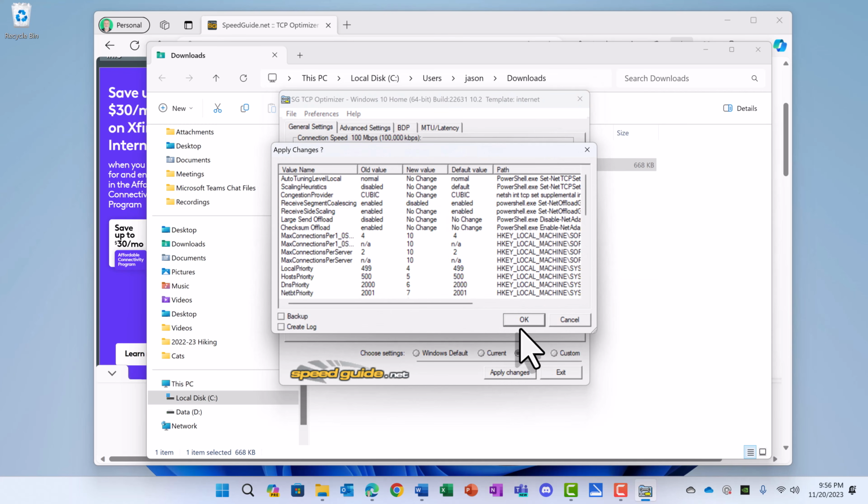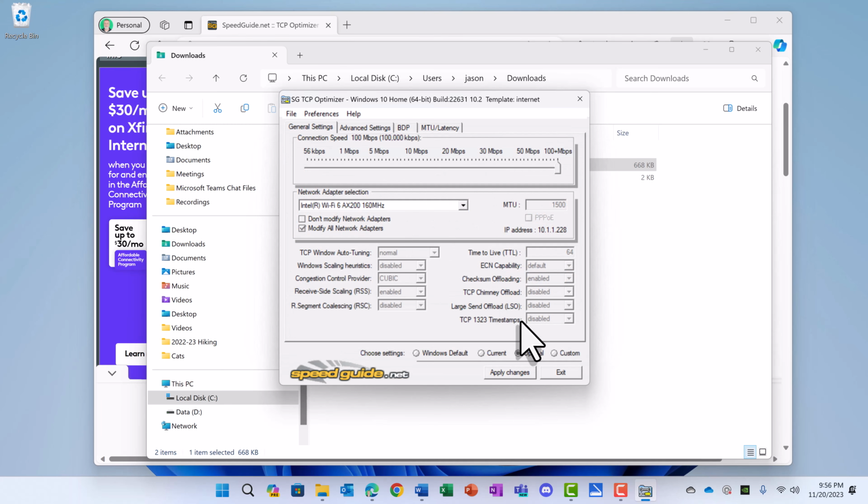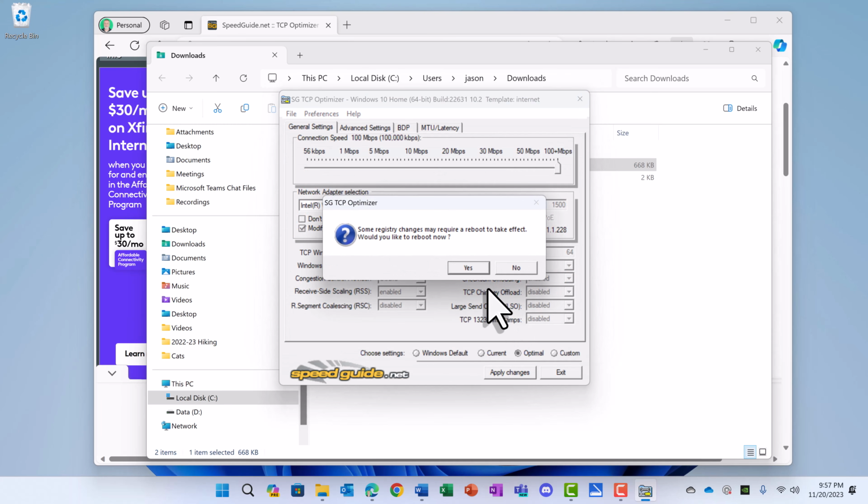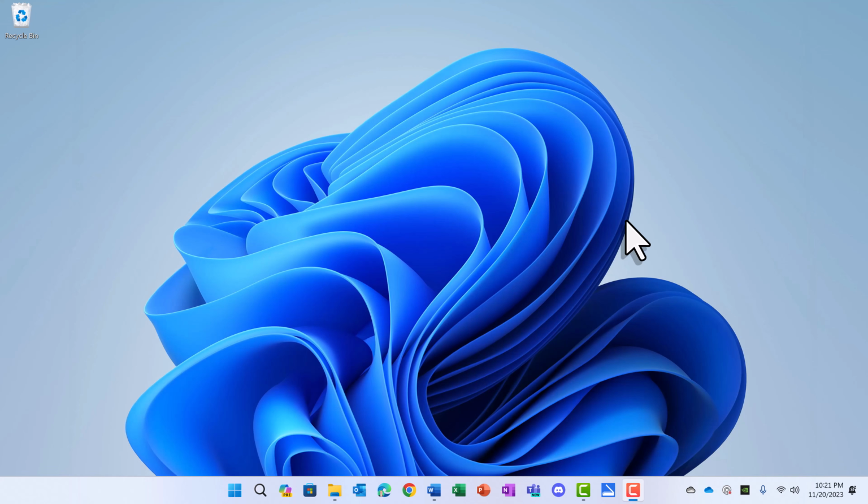Apply those changes, hit OK, and it's going to prompt for you to reboot your computer for those changes to go into effect. That's all it takes. Another network setting that can boost your PC's performance is to change your DNS settings.